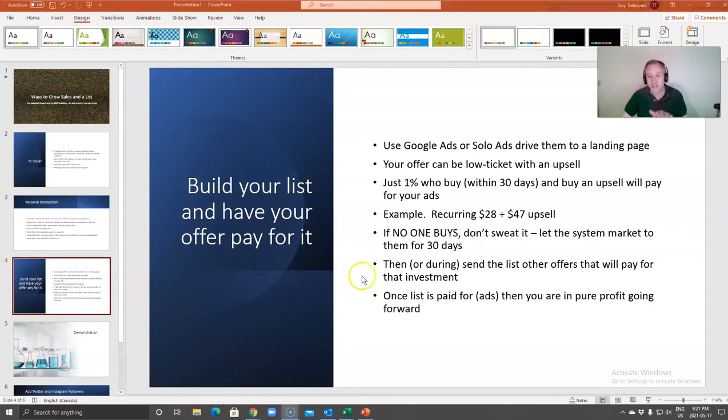If no one buys, don't sweat it. You can send the list other offers.